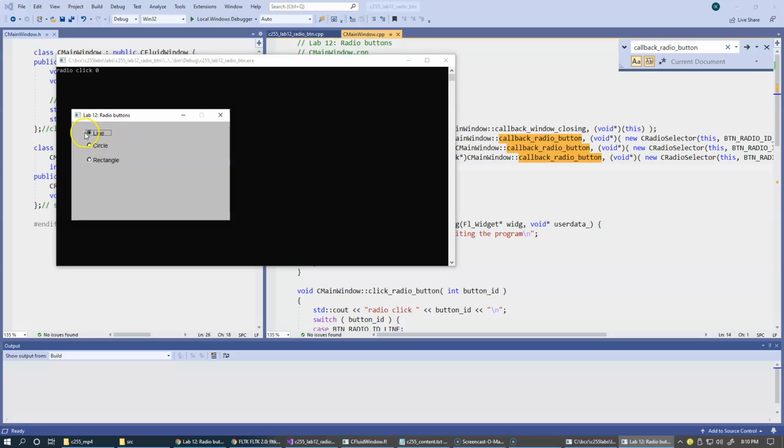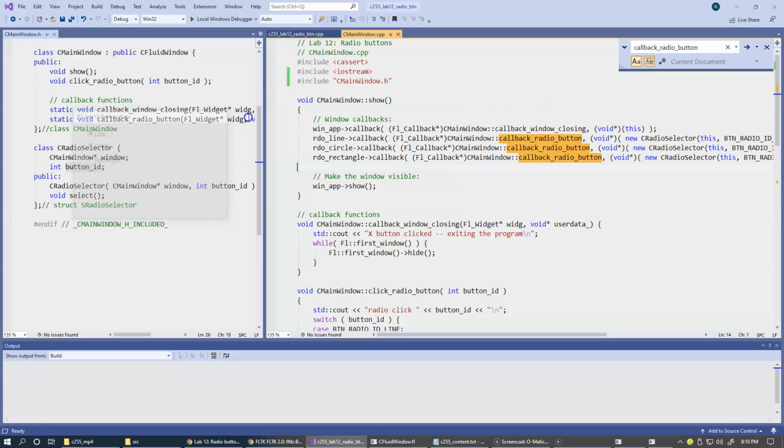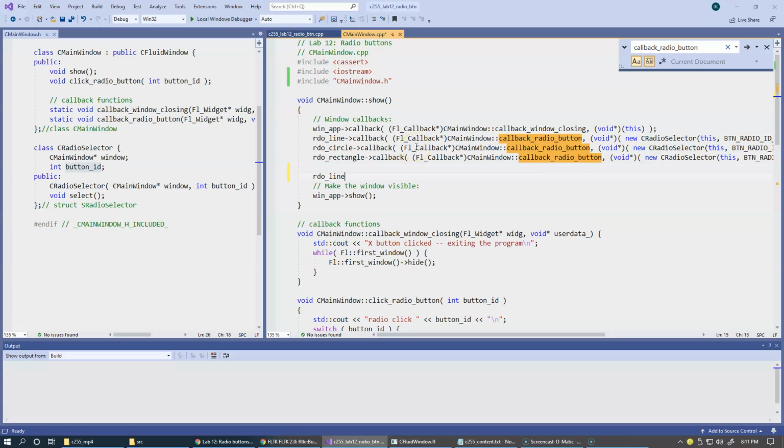So let's just change the setup, which is happening inside the window show. And here let's for instance try to use RDO line and make it current before we show the window. Okay, so I believe we need to set the value of it to true.